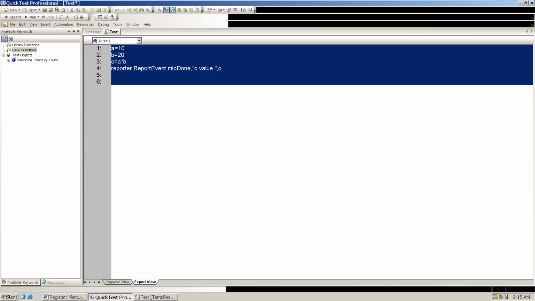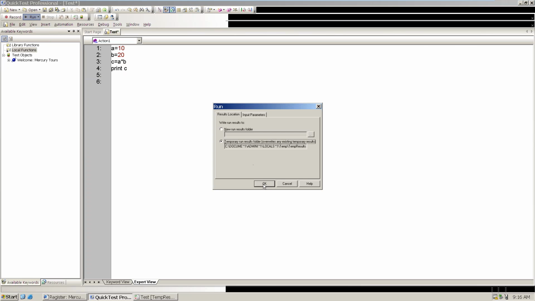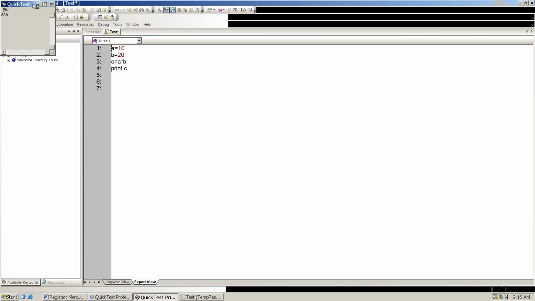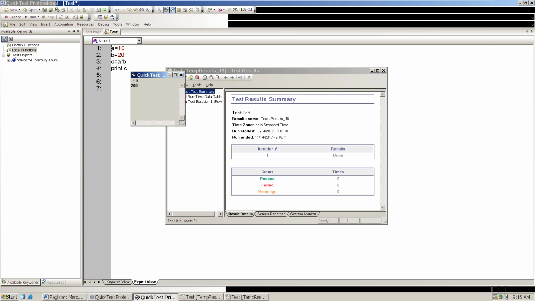message or variable. Okay, so instead of reporter.report event, what will you use? You will use print. Print what? Print the C value. So print C. Click on run. Click on OK, so it will bring the C value. See, where did we get the output? In a separate window.